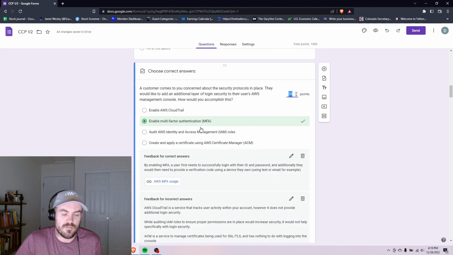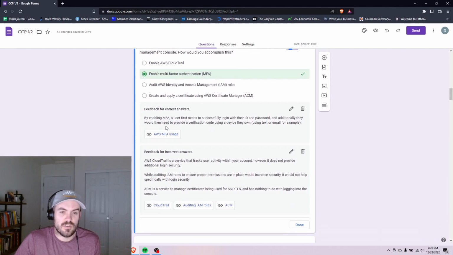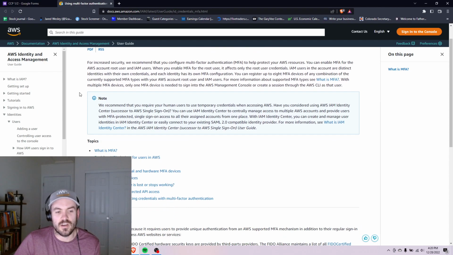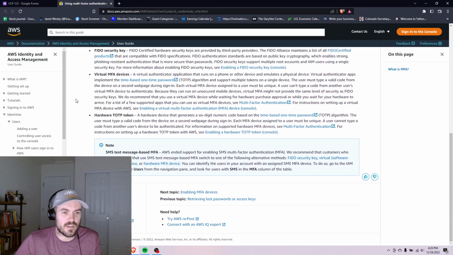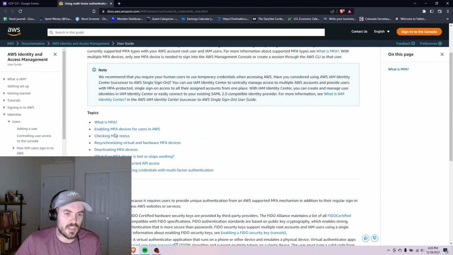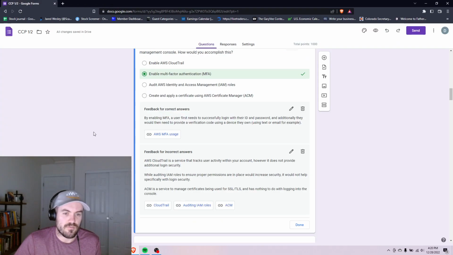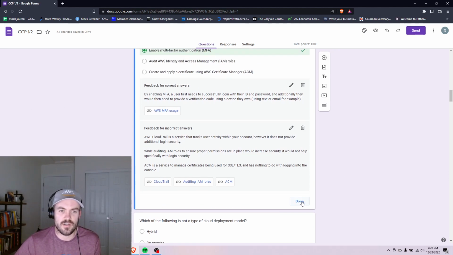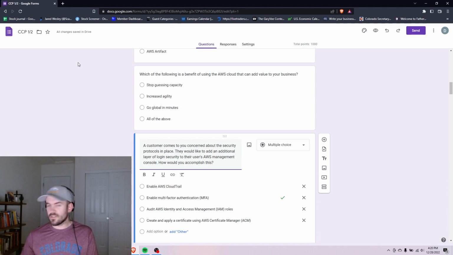So if we look at the answer here, enable MFA. So you need to log in with your ID and password and then provide the code that goes to your device. AWS has a nice page here about what MFA is, more details about it, and how to enable it. So definitely check that out. Again, CloudTrail is a service that just tracks activity, but it won't actually provide proactive security. It's more reactive. Again, IAM roles, sure, it's helpful, but it's not going to help with login security. And then ACM, it's just going to give you a certificate, but doesn't have anything to do with login security. So yeah, enable MFA is the answer to that one.